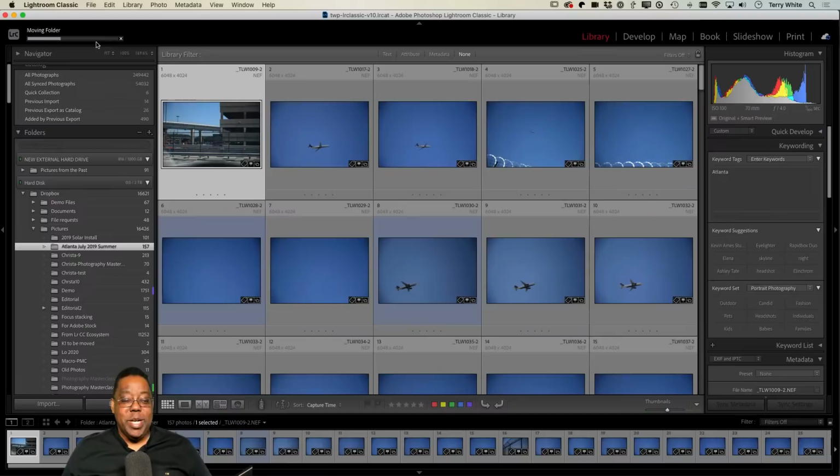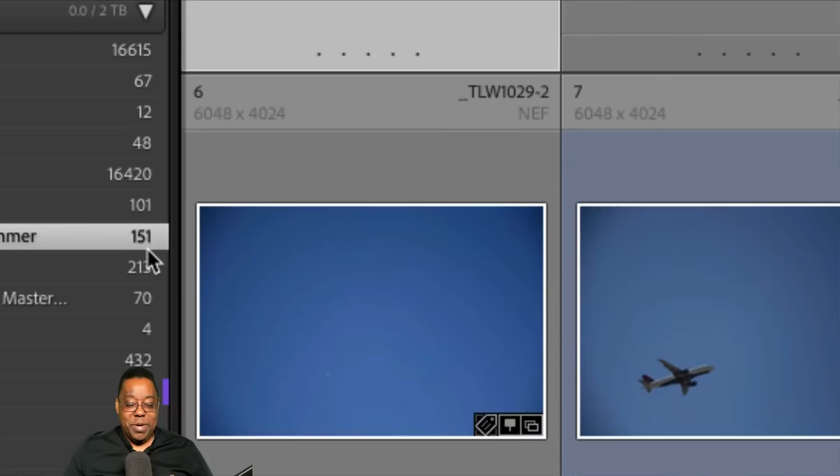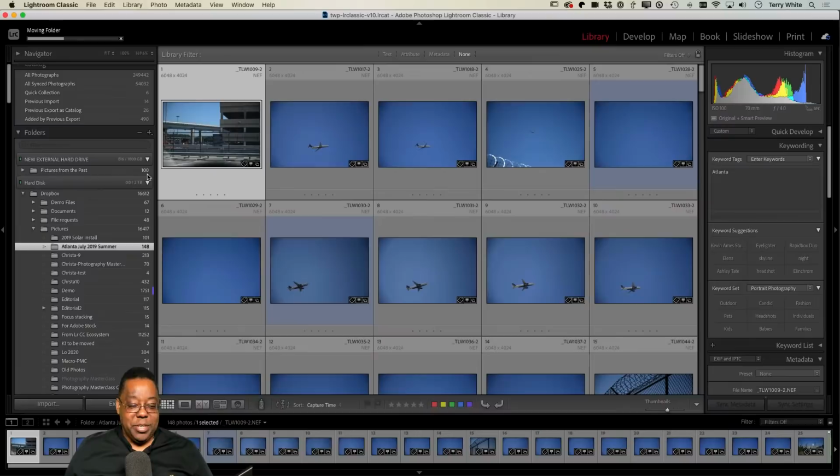We don't have to sit here and wait for that to finish. We'll check back in on it later, but that's just now moving. And you can even see the number go down on this drive. They're going down, 151, 150. It's moving those images one by one over, and you can see the number go up on the new drive, 101, 102. So once they're all there, they'll not be taking up space on this drive anymore. All right, that's it. That was the Lightroom tip left over from last week.